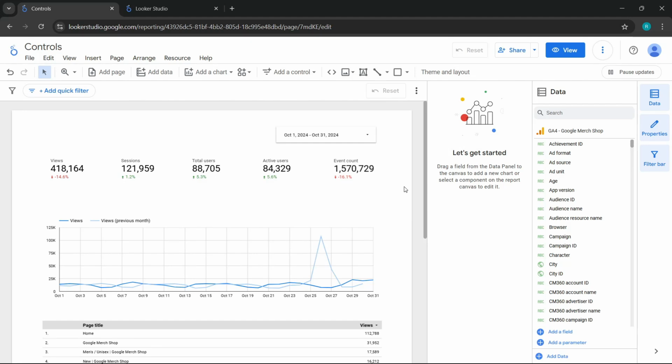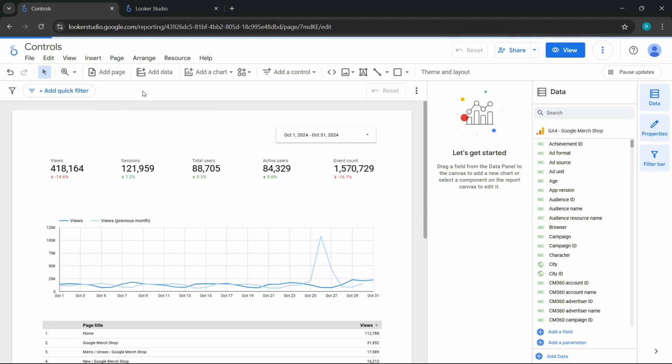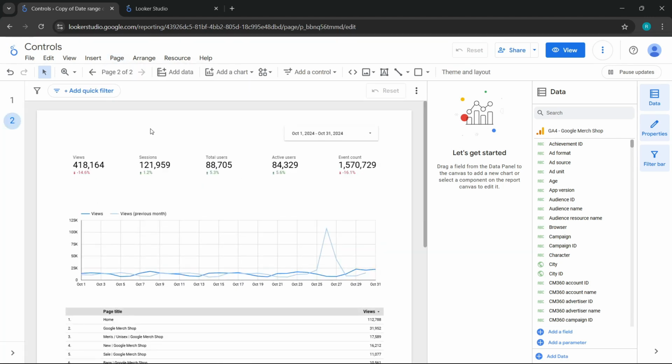Continuing with the development of controls within Looker Studio, in this class, we will learn about the next control, the drop-down list. To do this, we will duplicate the pages so that we can have each of the controls we learn about on a different page. Let's go to the Page section and duplicate the current page.